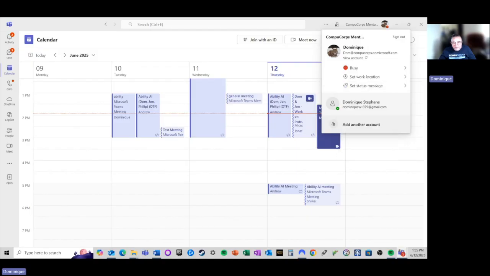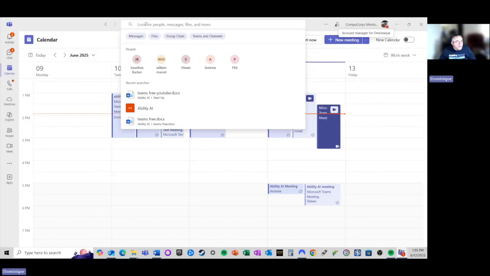Next, it's found at the top center of the screen, labeled search. So right here, you can search for different people or different documents. It's useful for quickly finding chats, files, commands, or people.